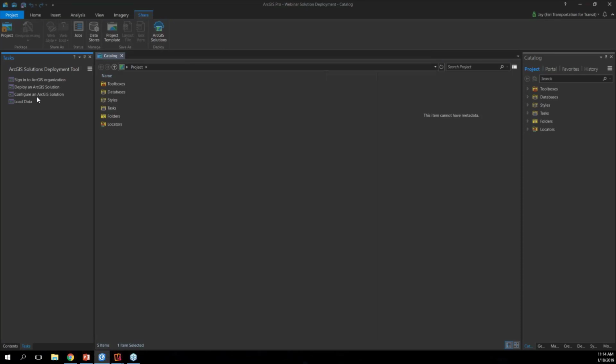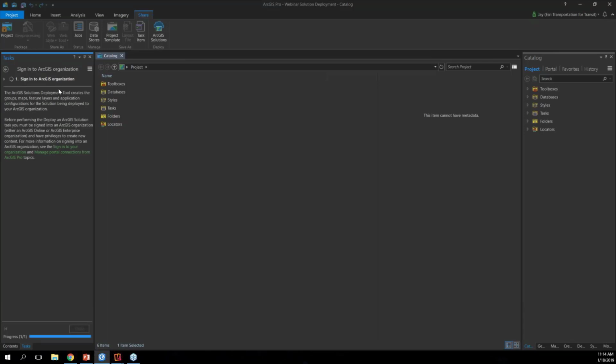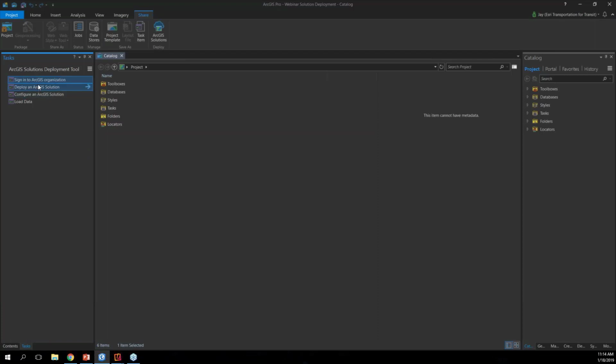So tasks are a feature of ArcGIS Pro, but it just gives you kind of a recipe or a list to follow to deploy something here. So the first step is to sign into your organization. So where is this solution going to be deployed? I'm already signed in, so you can see up here in the upper right-hand corner, I've already logged into my account. So it's already saying that the progress is finished here, so I'll click Finish. That's going to move me on to the next step, deploy the solution.